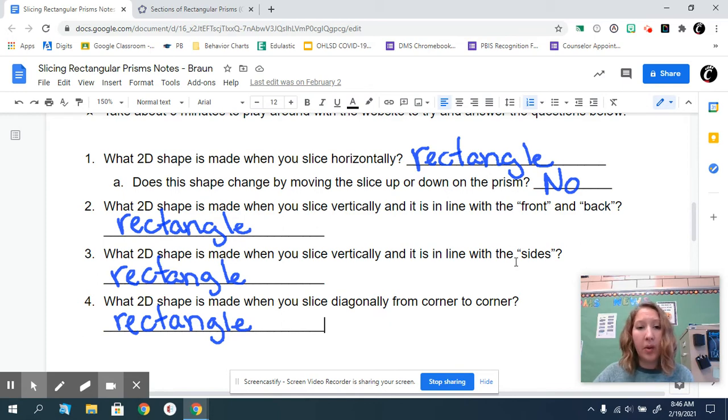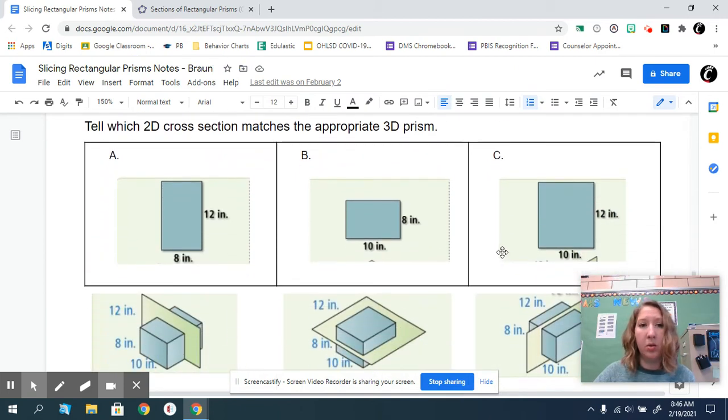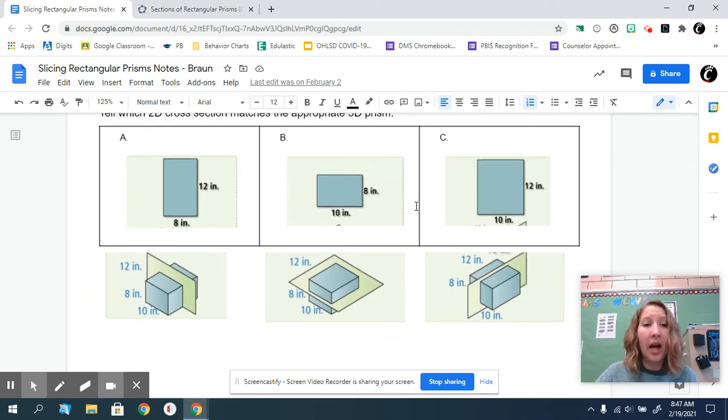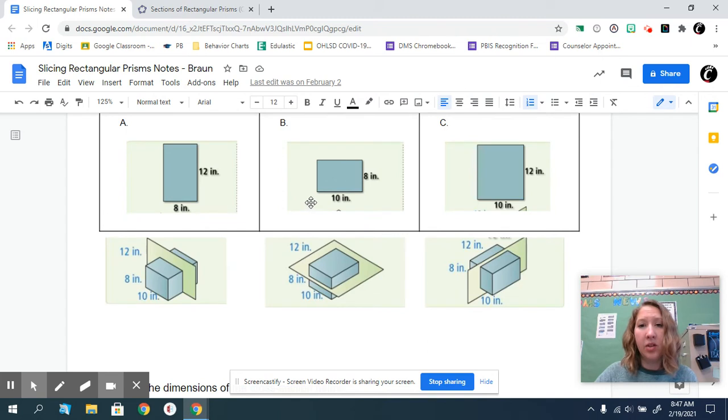All right, so let's go ahead and go on to the back, and we are going to look at some examples, and we are going to see how they match up. So I'm going to make this a little smaller just so we can see. It says, tell which 2D cross-section matches the appropriate 3D prism. And now we actually have to look a little more closely at the dimensions.